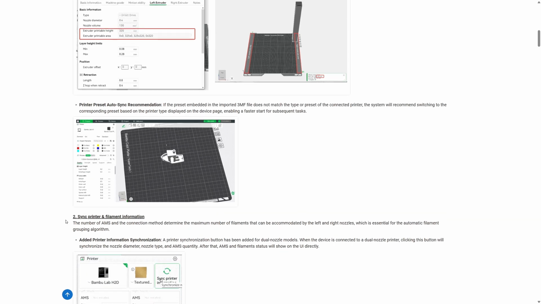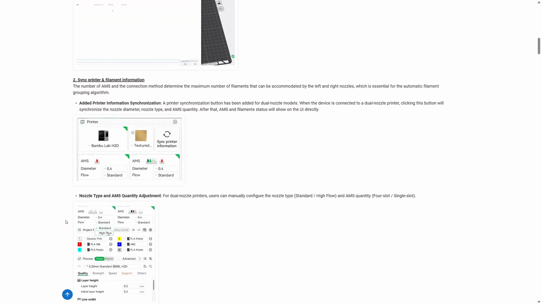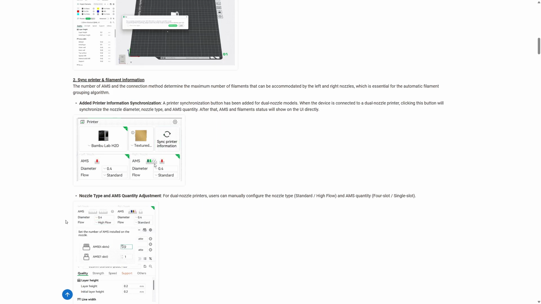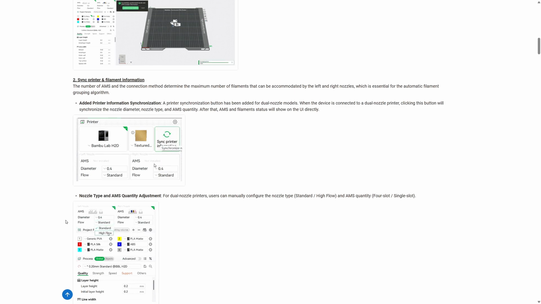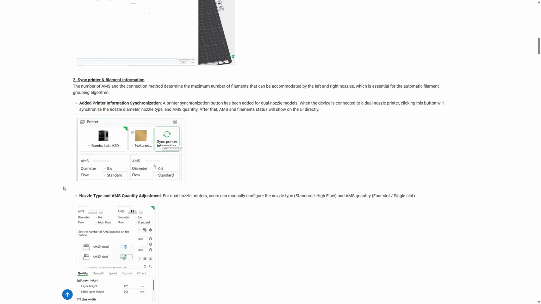Now let's talk about syncing your printer and filament information, an essential part of getting the most out of dual nozzle printing on the H2D. Since each nozzle can be connected to different AMS units or external spools, Bambu Studio 2.0 needs to know exactly how everything is set up. This ensures the automatic filament grouping algorithm works correctly and efficiently.